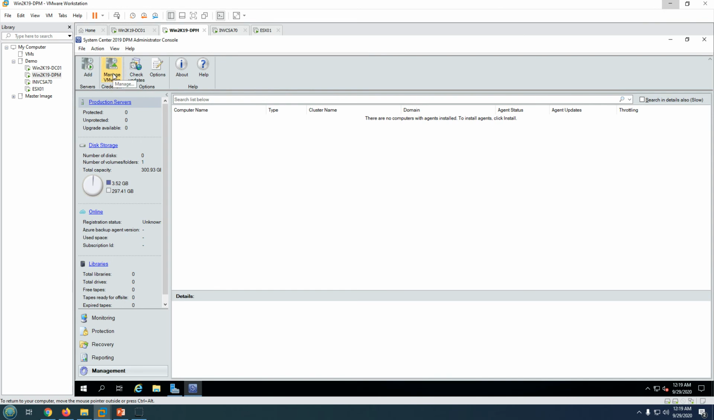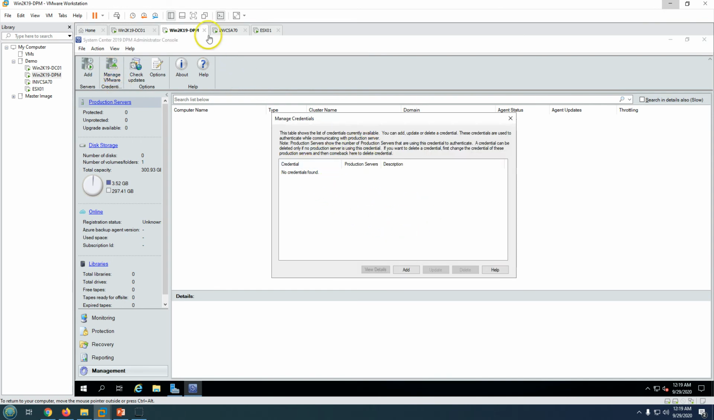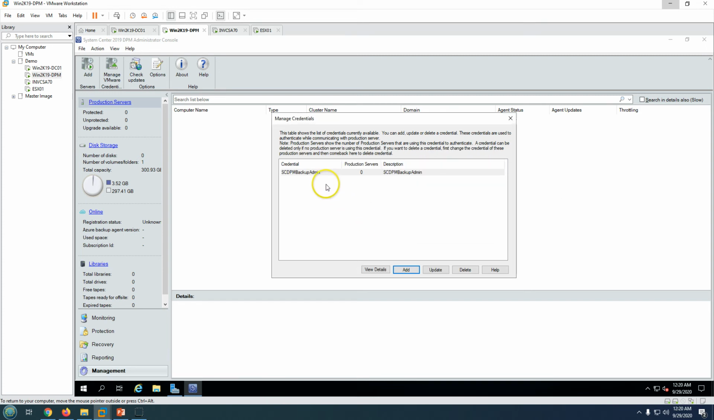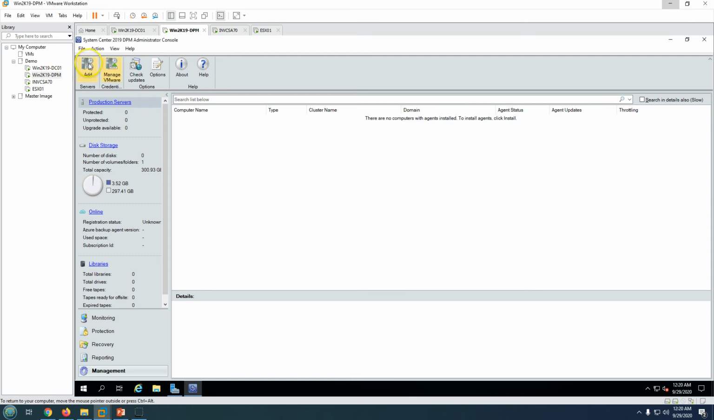Now the first thing, you need to add the VMware credential which you have created on your vCenter server. So I'm going to add that. My name is going to be SCDPM backup admin. This is my name, and I'm going to type something in description if you want, and this is going to be my vsphere.local. This is my complete user account name, which account we have created, and I'm going to type the password for this. Just click on add. Now you can see this is added. So this is good. Go ahead and close this, and now we are ready to add the vCenter server.